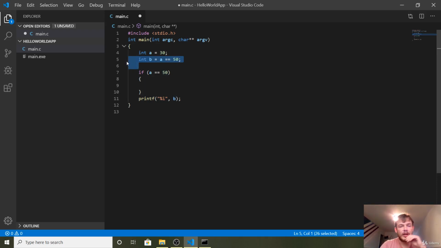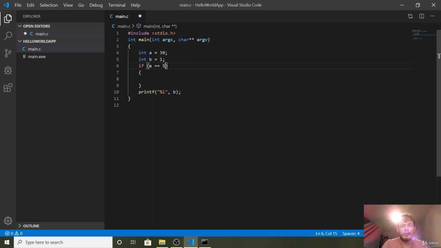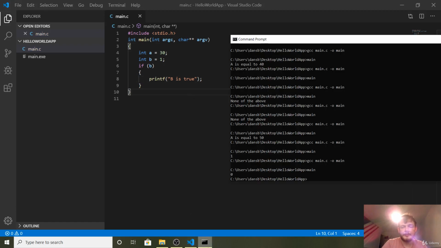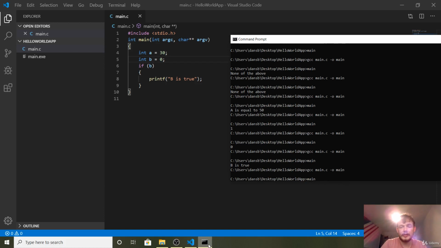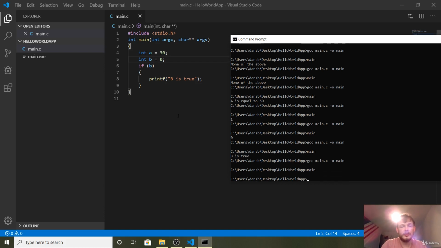Now, watch this. Integer b equals 1. And now if you do if b, and we go in here, printf b is true. Okay? Now if you compile that, you can see b is true. Now if b is equal to 0, and you compile that, nothing is shown.